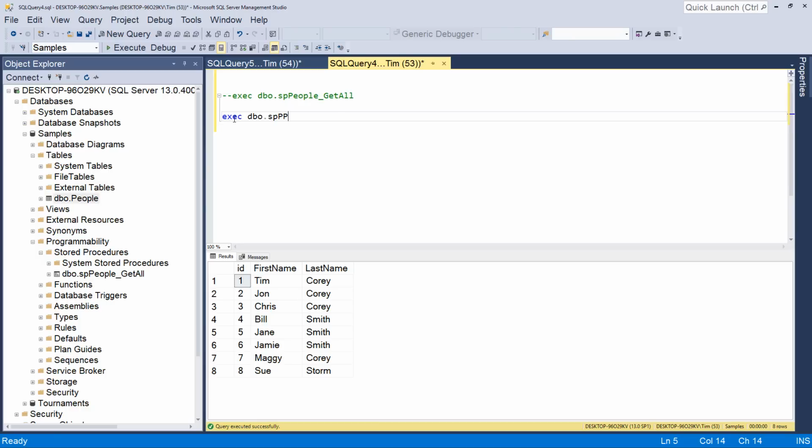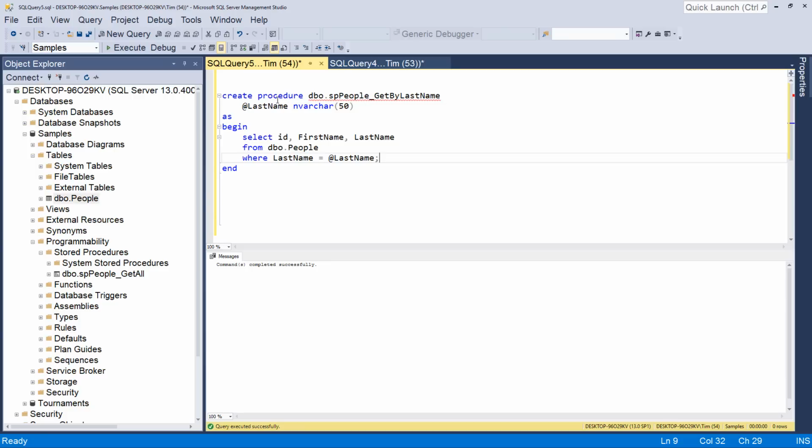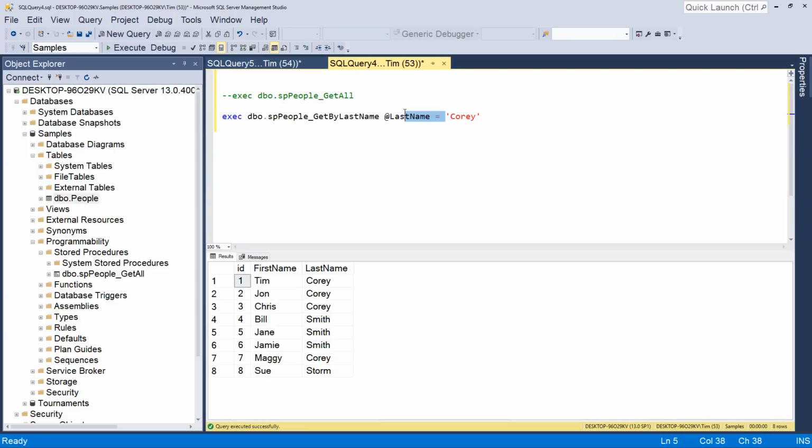exec dbo.sp_People_GetByLastName. But then it says, you know what? You can't do that yet because it expects the parameter @LastName, which was not supplied. Now I could say @LastName equals Corey, like so, and that will work. But if I'm going to pass in all the parameters and I'll pass them in order, then I don't have to specify the name. I can just pass in the actual value.